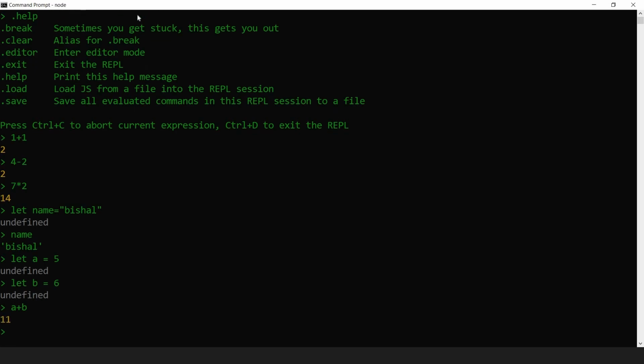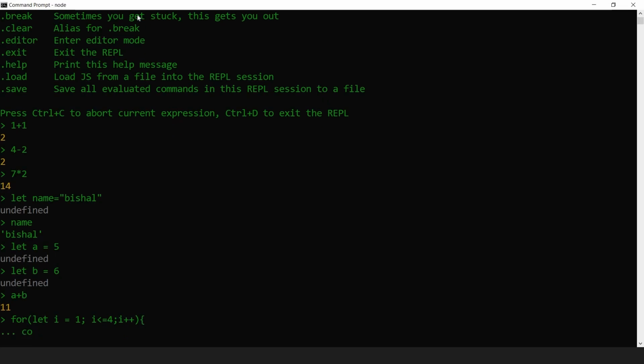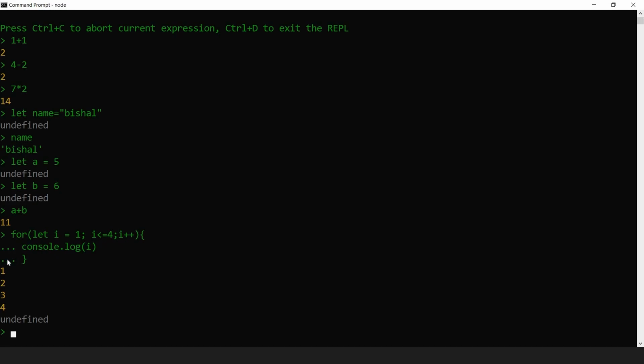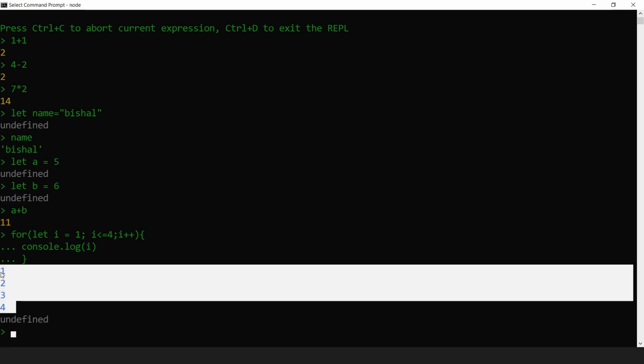Now for multi-line code, let us write the for loop syntax. I assume you guys are well familiar with for loop syntax in JavaScript. So for, let i equals 1, i less than or equal to 5, and i plus plus. Close this and open the curly brace and write console.log(i) and close the curly brace. As you can see, 1, 2, 3, 4, 5 is printed on the console. So we can write multi-line code.